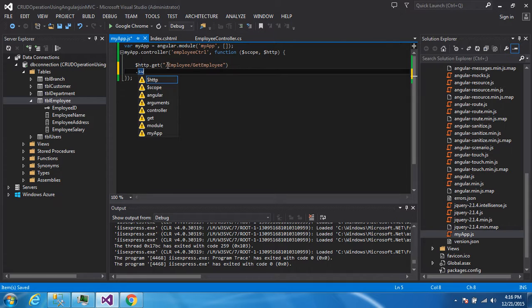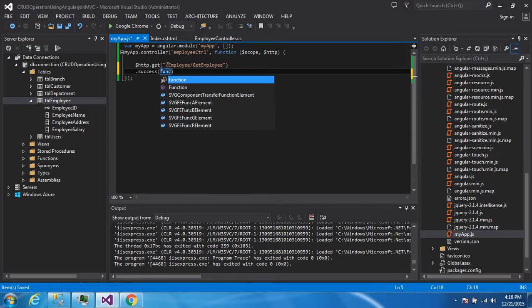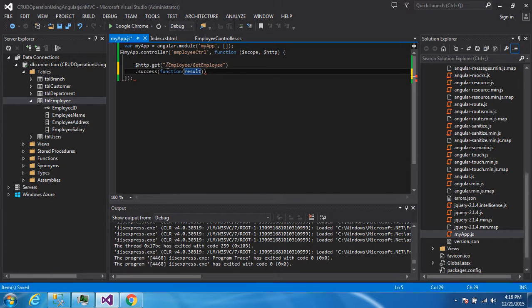Okay, dot. This returns a JavaScript promise: success. If the result is success, then function(result). If an error occurs, then function(result).